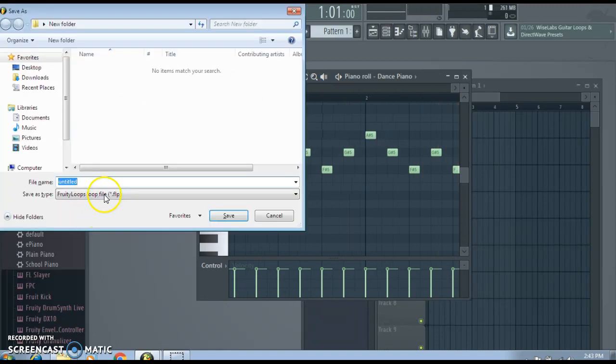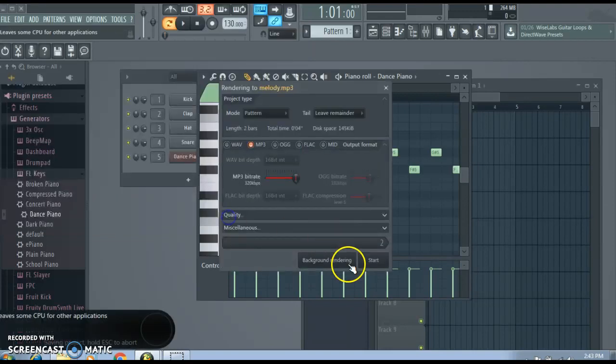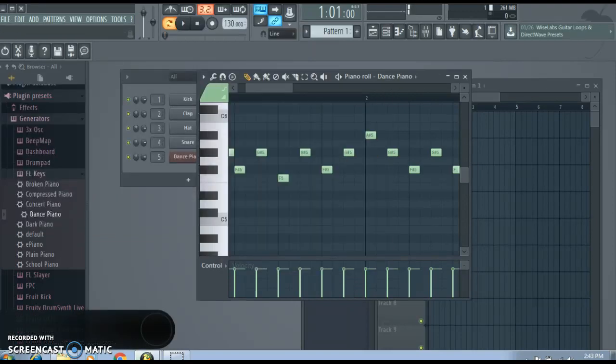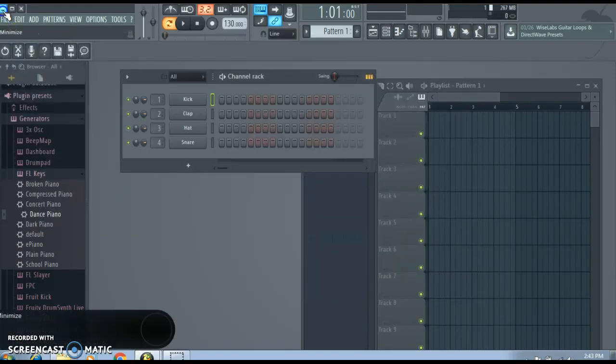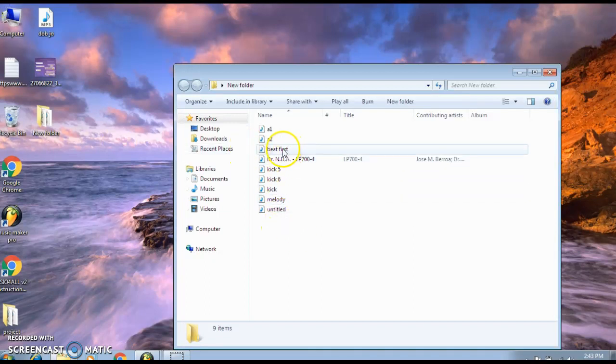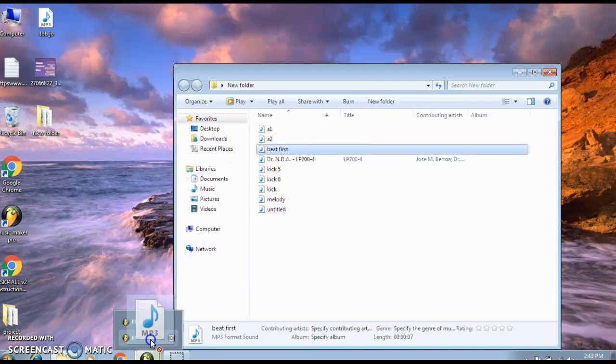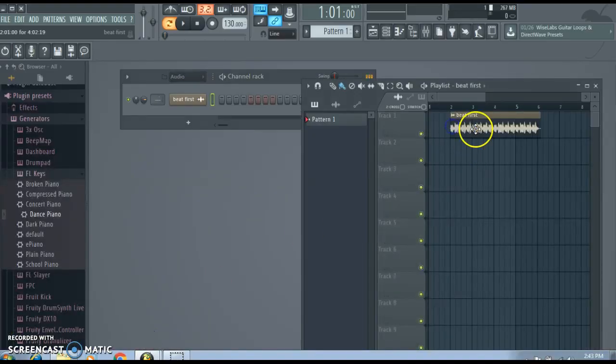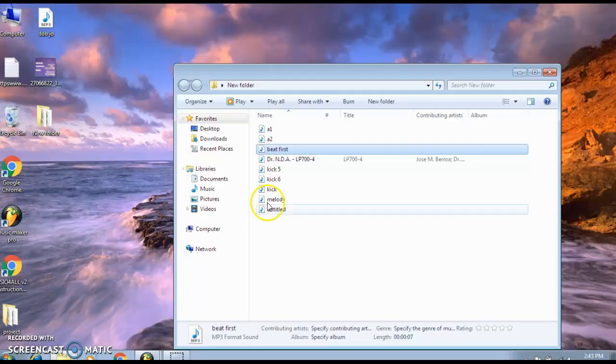Okay, Control S and go to MP3 file and some melody and then save and start. Okay, then I go to the new file and I have to take the beat first. The beat first and then I got melody.